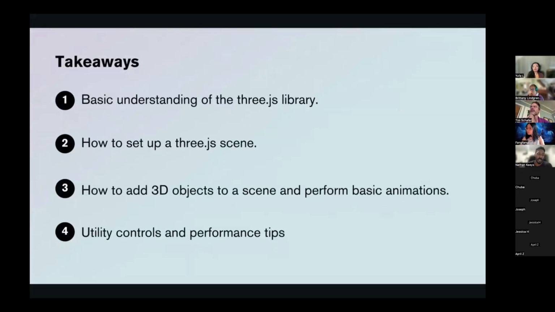All right, so here are the quick takeaways from this. Basic understanding of the Three.js library, how to set up a Three.js scene, how to add Three.js objects, and lastly, the utility controls and performance tips.